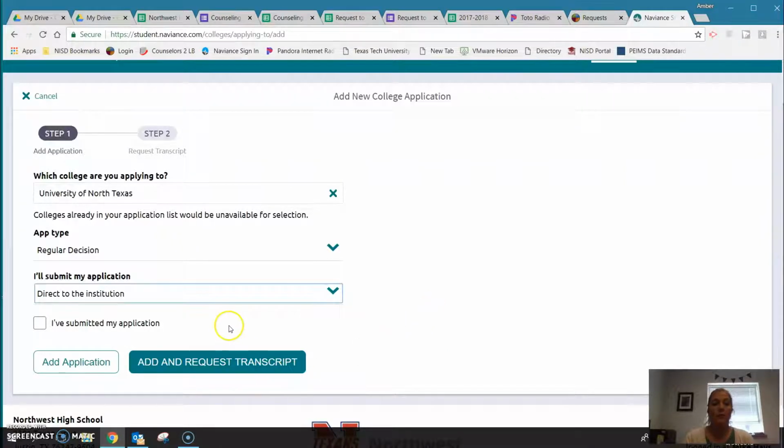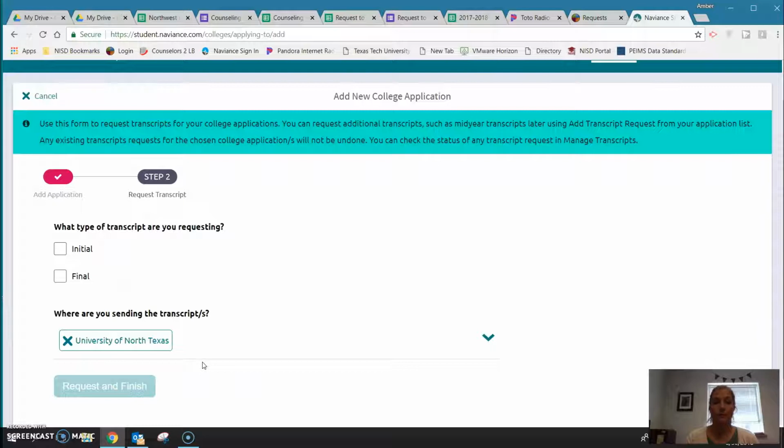And then I know you're going to want to just go, whoa, I got to press this button right now. I want them to send a transcript. The transcript cannot go until you have told us you have submitted your application. So if you want your transcript to exit this building and head to your college, you have to tell us that you've submitted your application to the school, and then you add and request transcript.